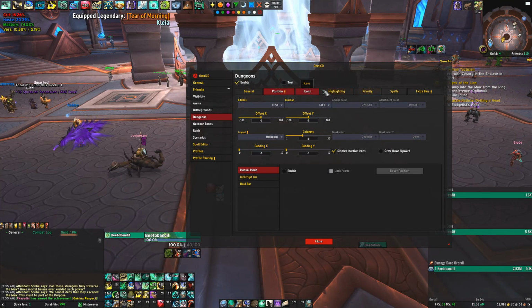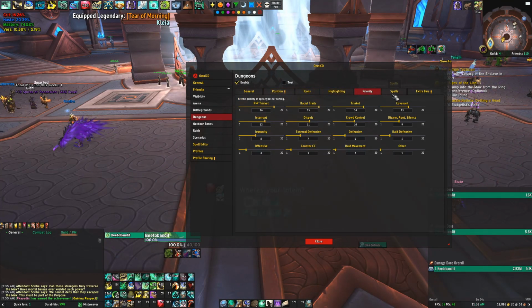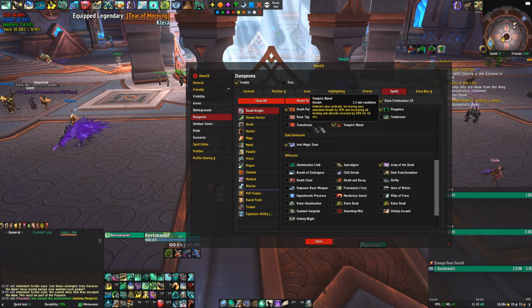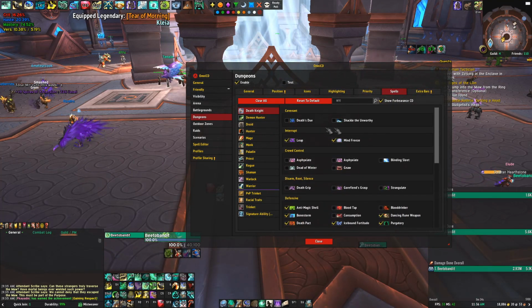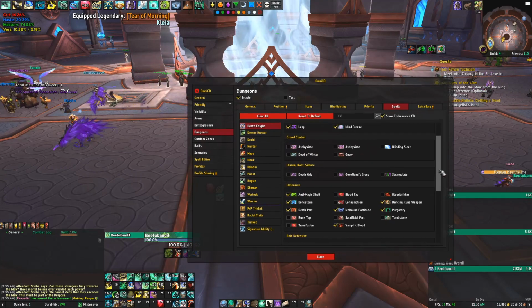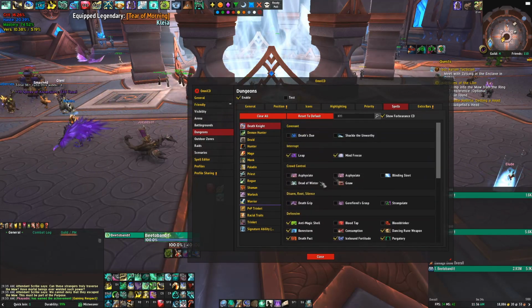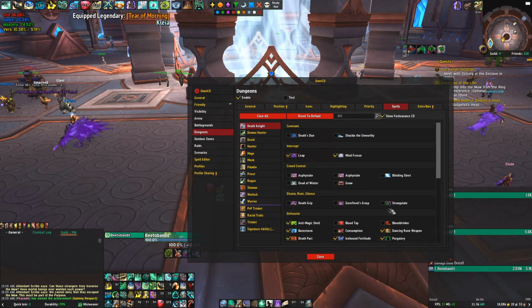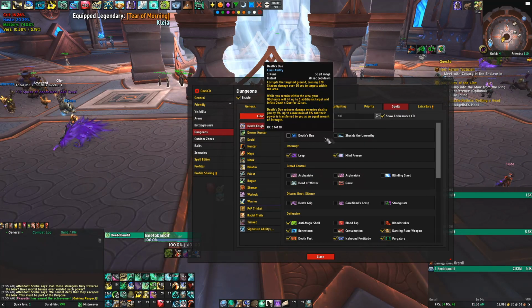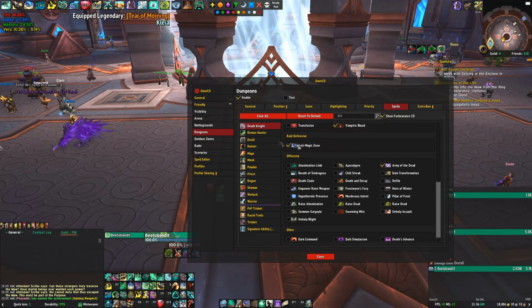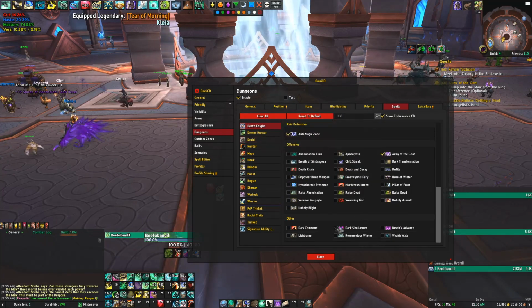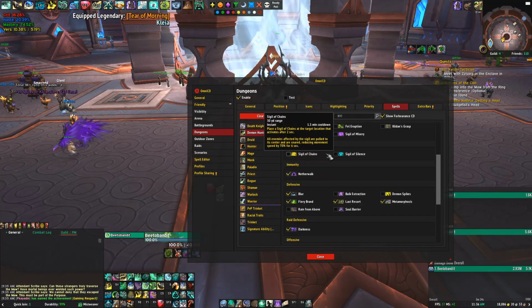The only real thing you have to change with this add-on is the spells. So you go into spells and go through every single class and pick the spells that you want to see versus the ones you don't want to see. Do you want to see DK disarms, roots, silences? Do you want to see their crowd control? Do you want to see their interrupts? Do you want to see any of their covenant abilities? Do you want to see any of their defensives, their offensives, all that kind of stuff? And you can just go through every class.